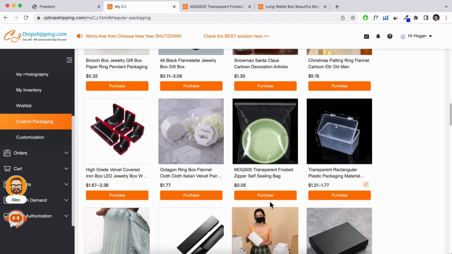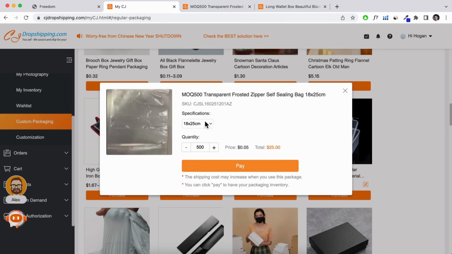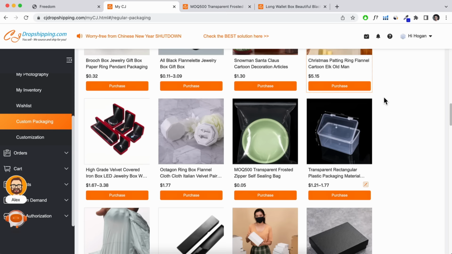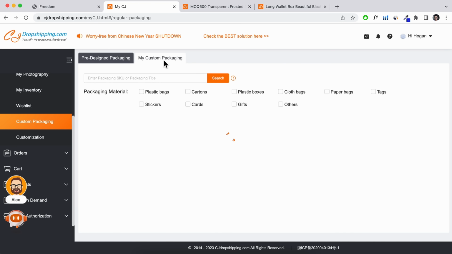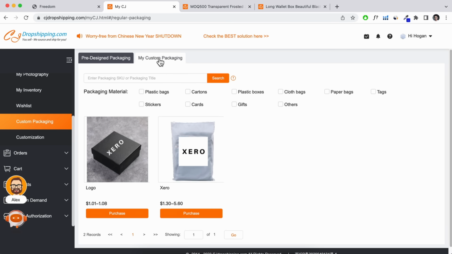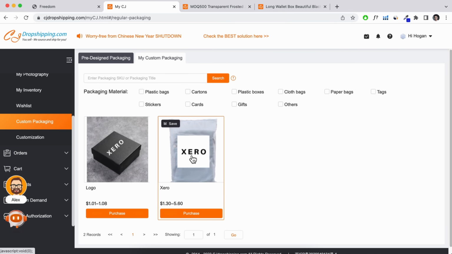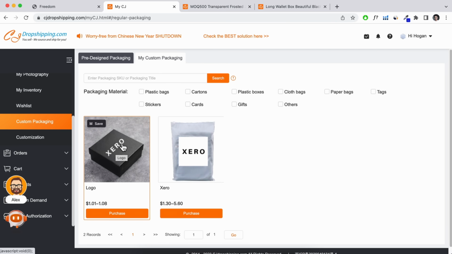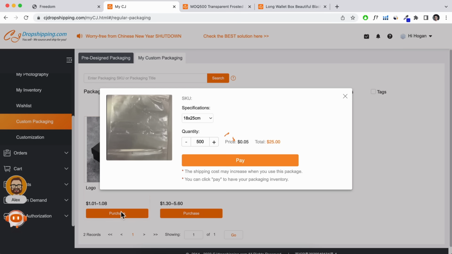Okay, so let's just say, for example, you want to purchase that. Click purchase, and then you can choose the quantity as well as the size and pay for that. Okay, so let me show you guys the My Custom Packaging tab, so the one that I just created. You click on the My Custom Packaging tab, and over here I have one which is for clothing, and here we've got another one which is a box.